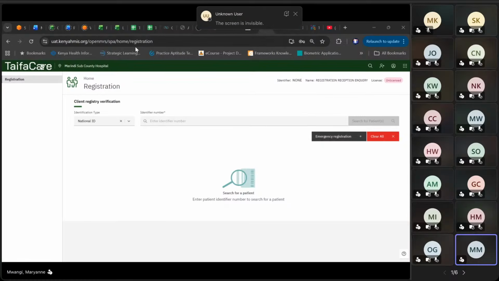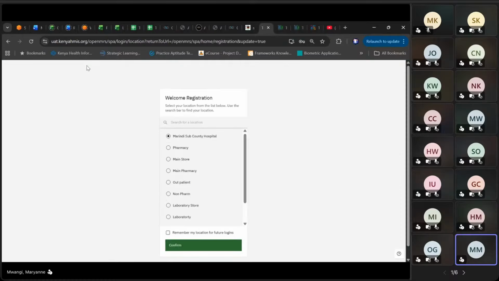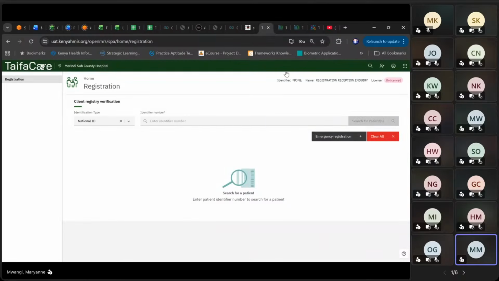To explain this window, one, they will be able to see the location where they have logged in. When we were at the landing page, we selected our location to be the facility. For this test instance, we have Marindi Sub-County Hospital. If they need to change to another location, clicking on this link will take them back to the landing page and they can choose another location. This is applicable to users who have responsibilities cutting across different locations. But for our user, the functionality is at the outpatient within the facility setup.